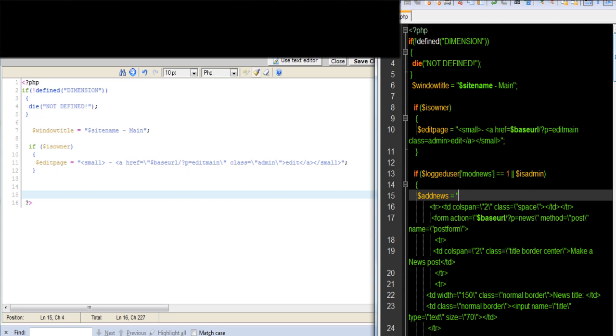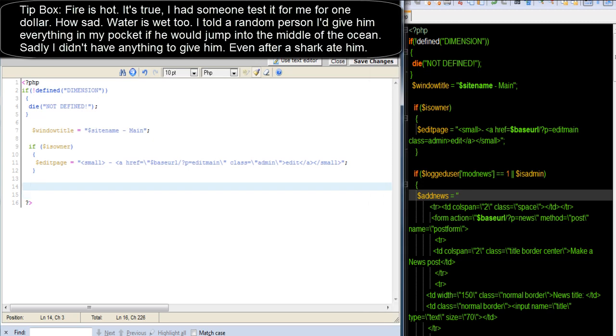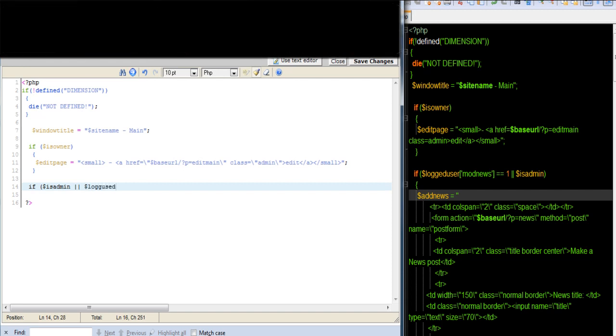Okay. So, alright, we added this link right here. So I think we need to add our next link. Let's say, if is admin or logged user mod news. And eventually I may actually just make this a variable.